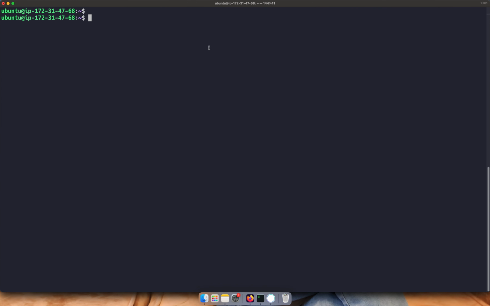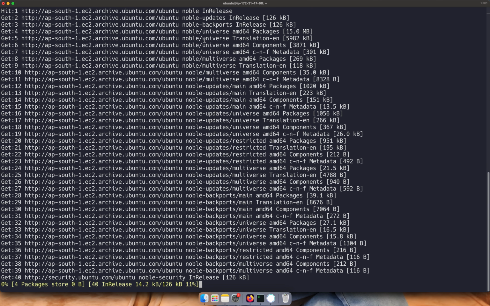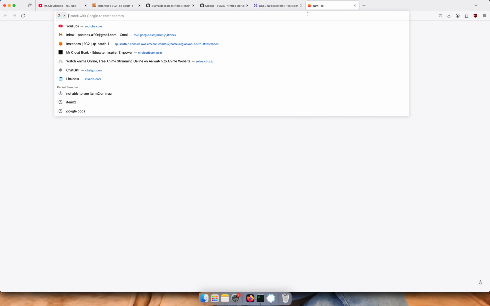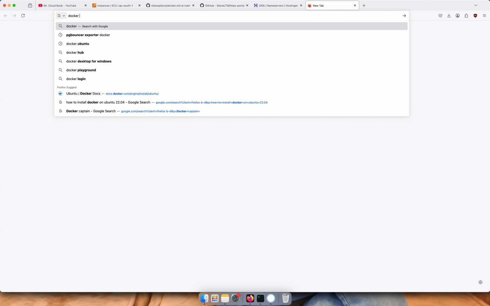Whenever we create a server, make any changes, or use Terraform files to create a server, we should do the update and upgrade, that is up to you, but update is fine for me. So I'm just going with the update here first. And we need Docker here, so let's install Docker on Ubuntu.